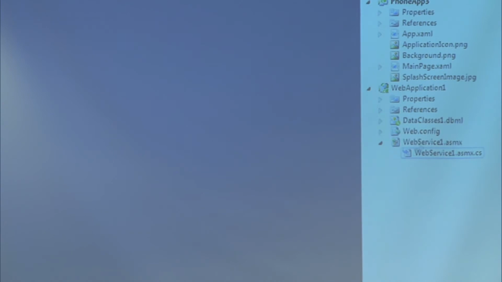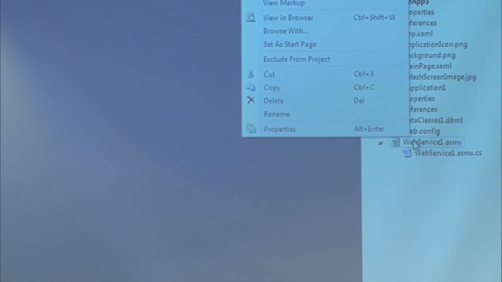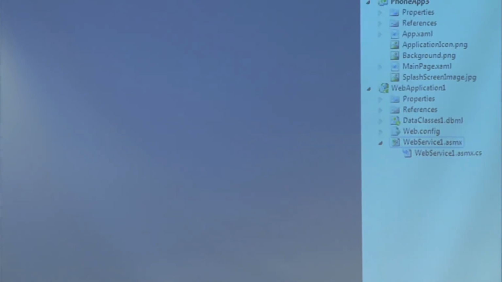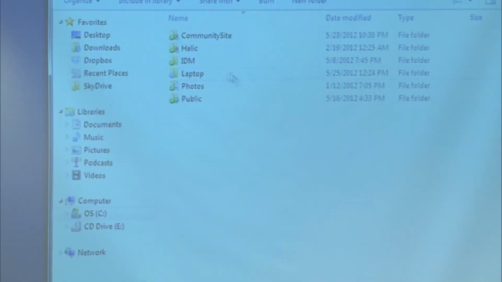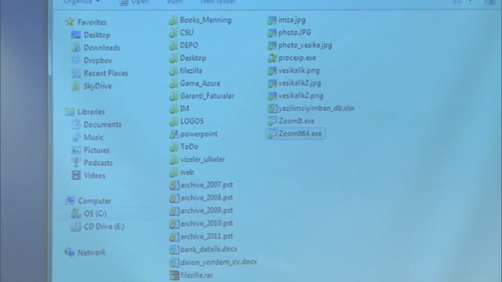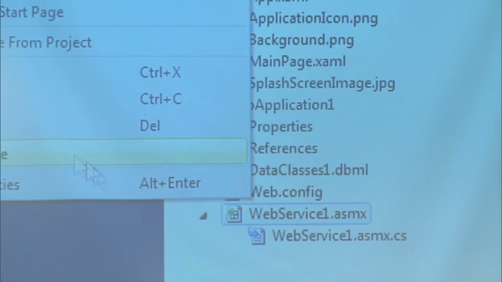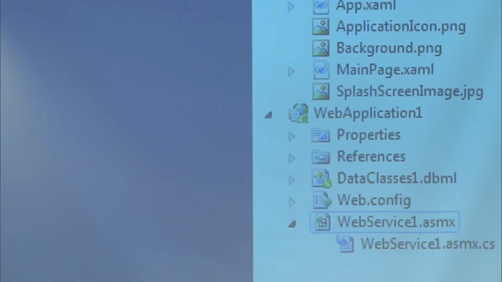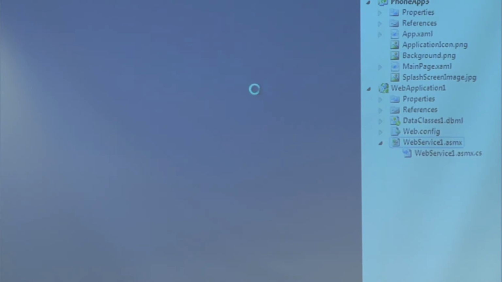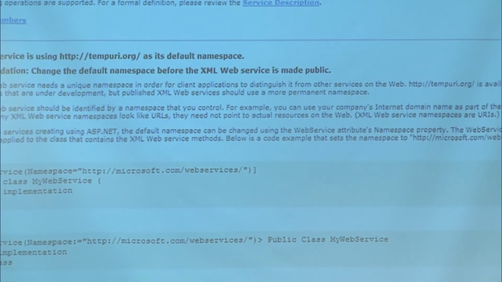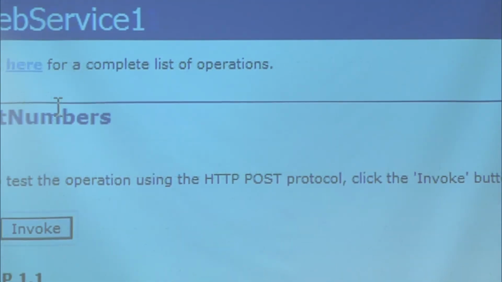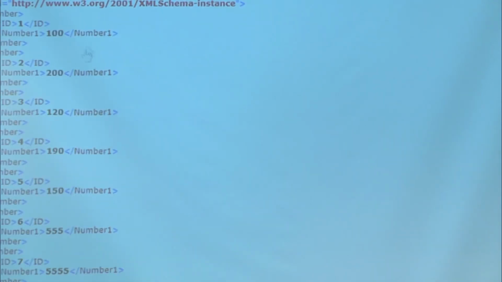Let's run the web service just once and see if that really works. By the way, just a second. I need to open this tool that I use for zooming. Here we go. Right-click, view in browser. And here we are. Get numbers, click it, and click again. This will invoke the web service and show us the result.